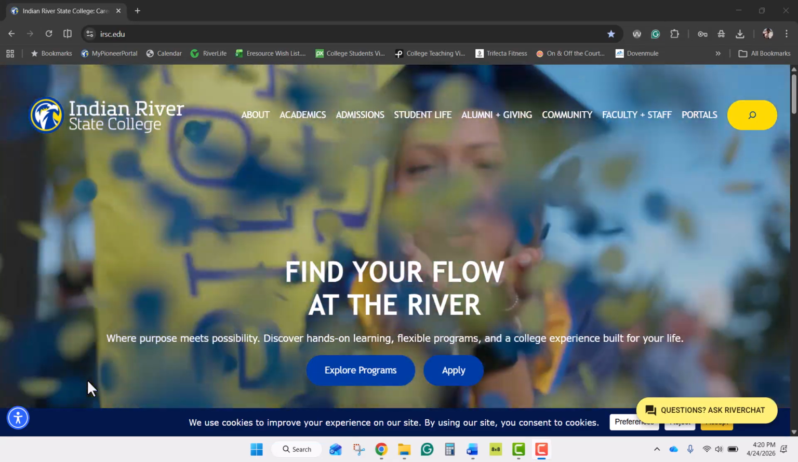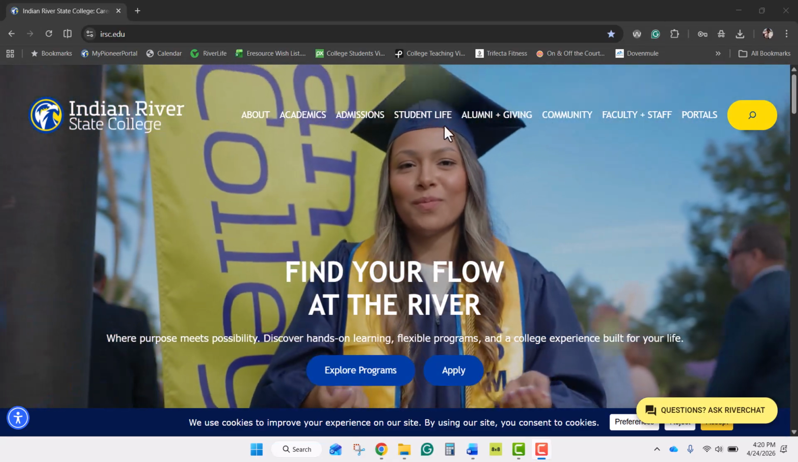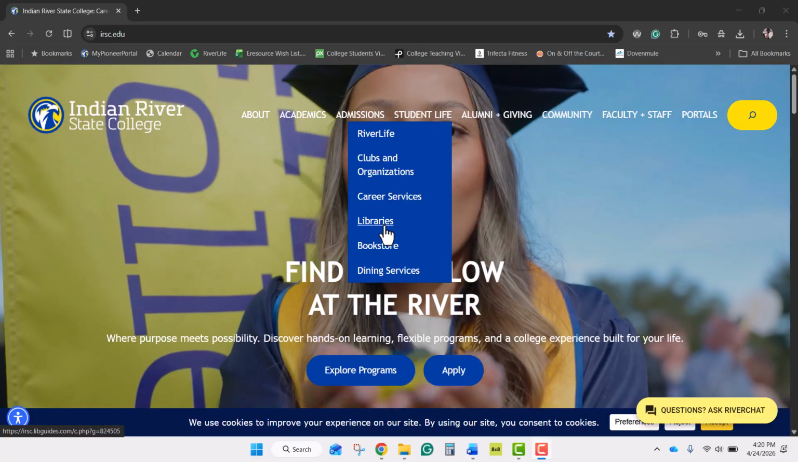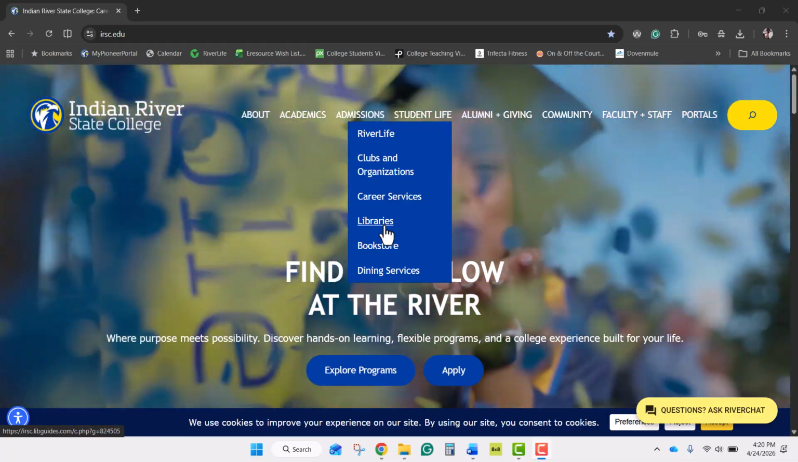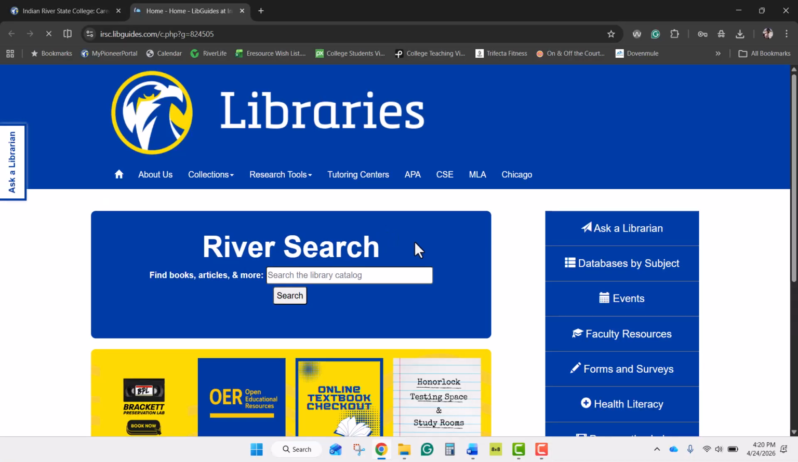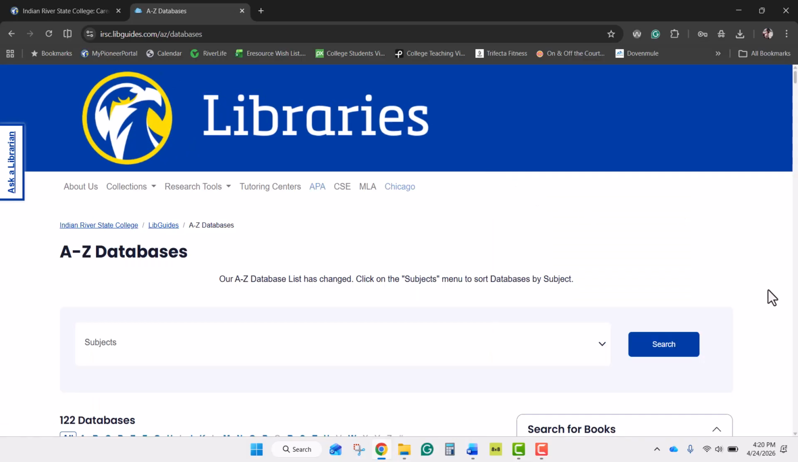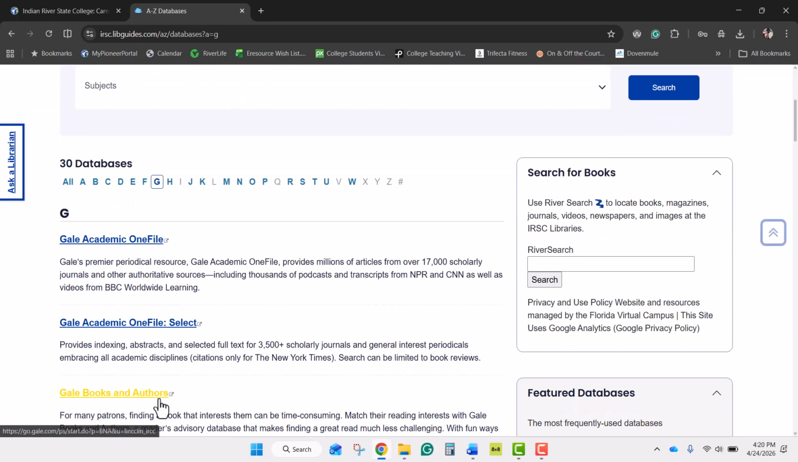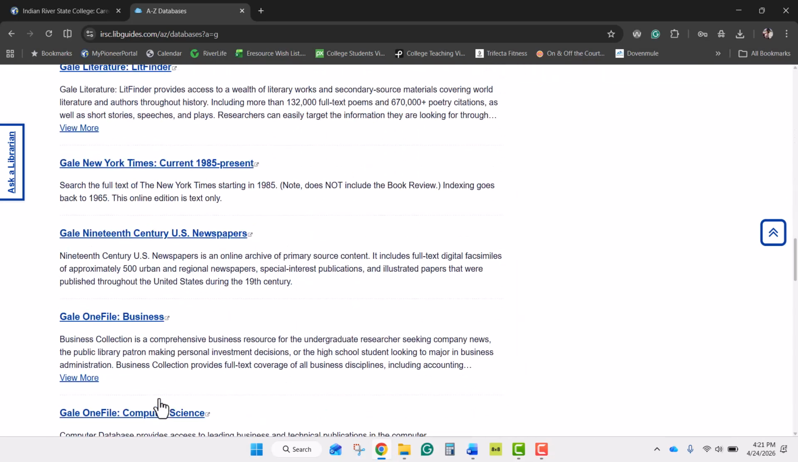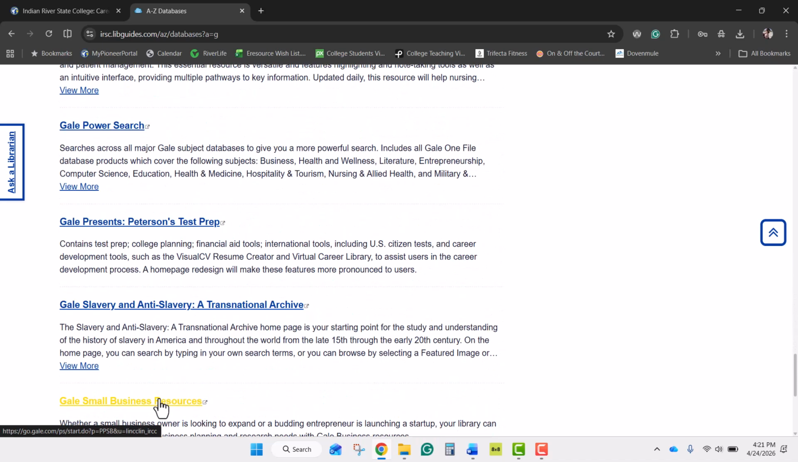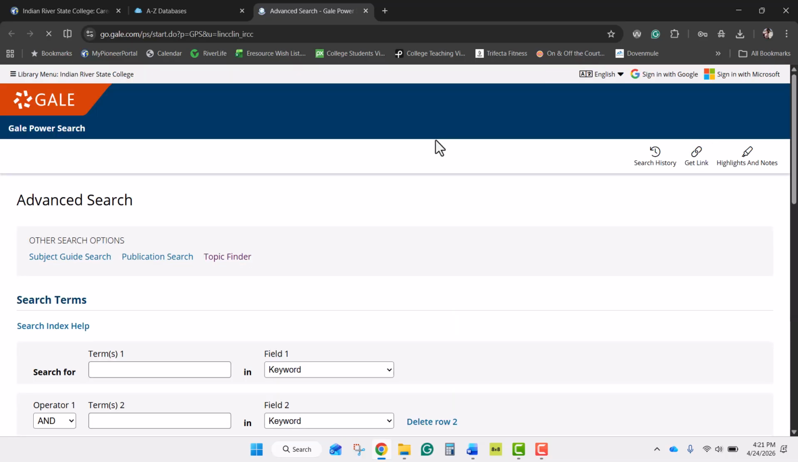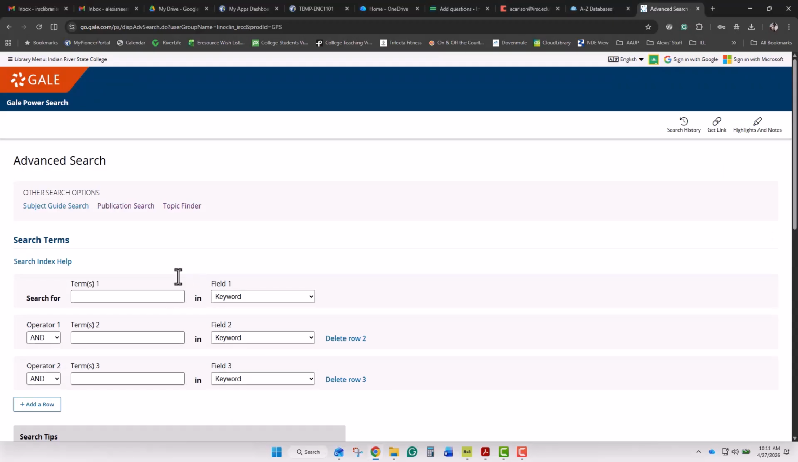Starting on the college homepage, click on Student Life. Then select Libraries. From the Libraries page, click on Databases by Subject. Click on the letter G and look through the list until you find Gale Power Search. Click on the database name to open it. You will log in using the same Rivermail email and password you used for the River portal.